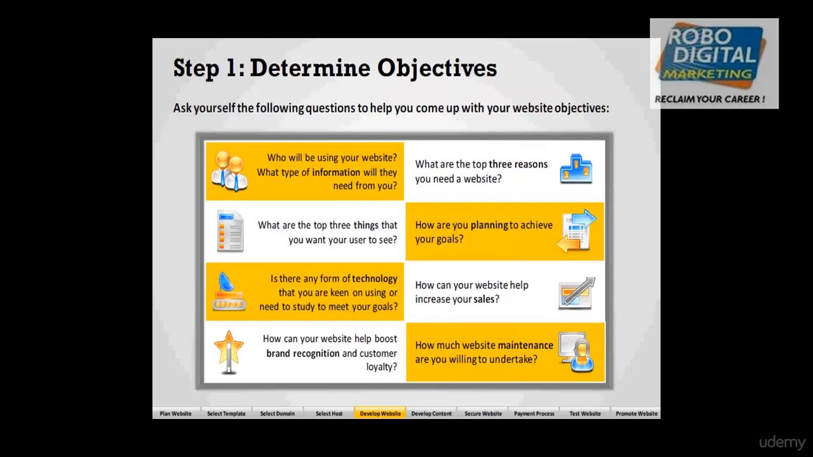Then next is, is there any form of technology that you are keen on using or need to study to meet your goals? Is there a specific thing required from you on which technology you are going to work? How can your website help you increase your sales, whether online or offline? How can your website help boost brand recognition and customer loyalty? How you can achieve that?